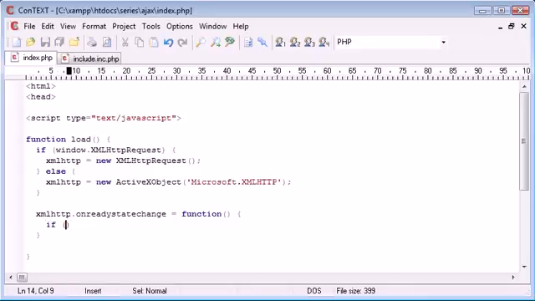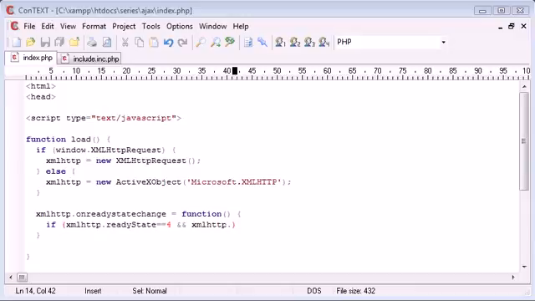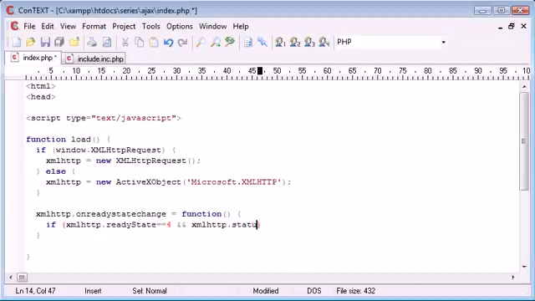So now we need to do a couple of checks. We need to check that the XML HTTP dot readyState is equal to 4, and we also need to check that the XML HTTP status is 200. So we just type status equals 200. Sorry, double equals there. Let's just pull this in as well. Okay, so if it does, we're going to continue. So this is just doing a couple of checks to make sure we've got correct codes being sent back.